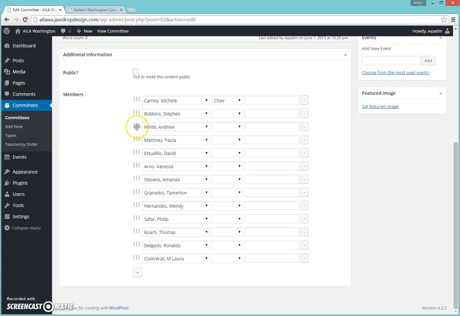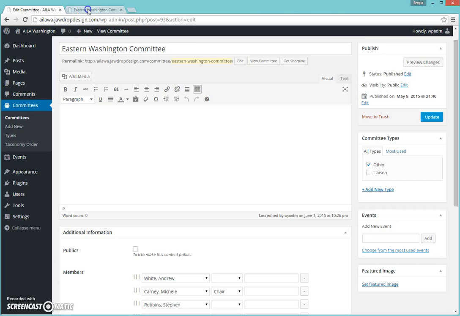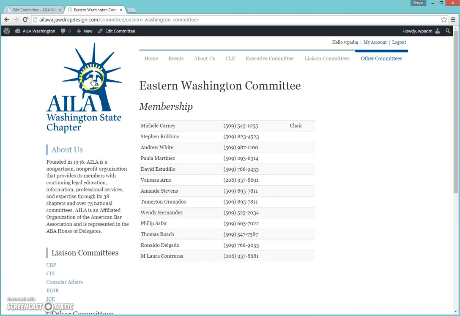These little 3 bars at the left is an order, a move function. So we can take Andrew White and we can move him to another place within the list to show him in a different order. We can even move him to the top. And if we drop it and we save it, then Andrew would appear above Michelle. And that would be reflected here, right?